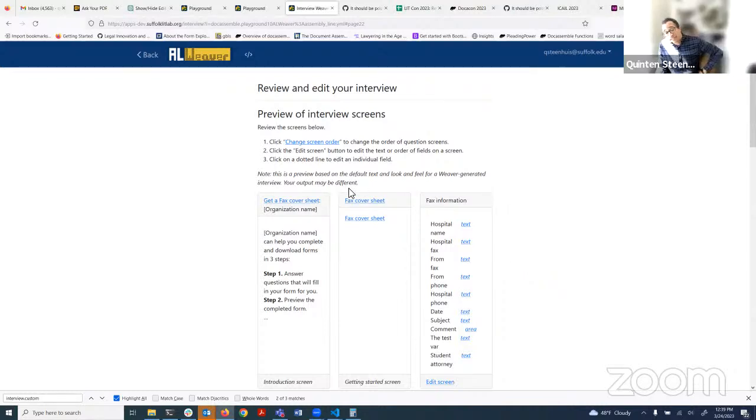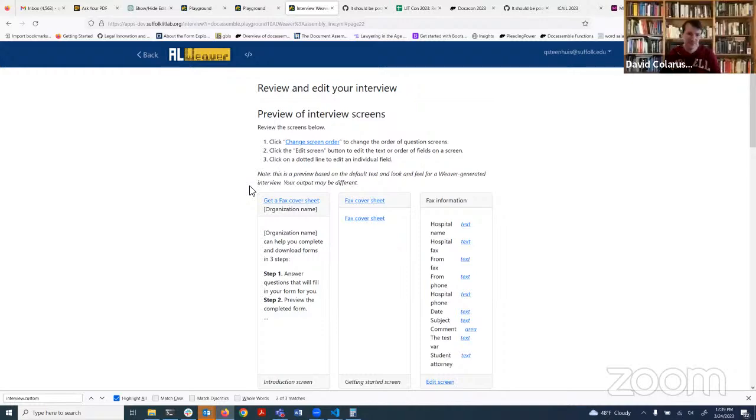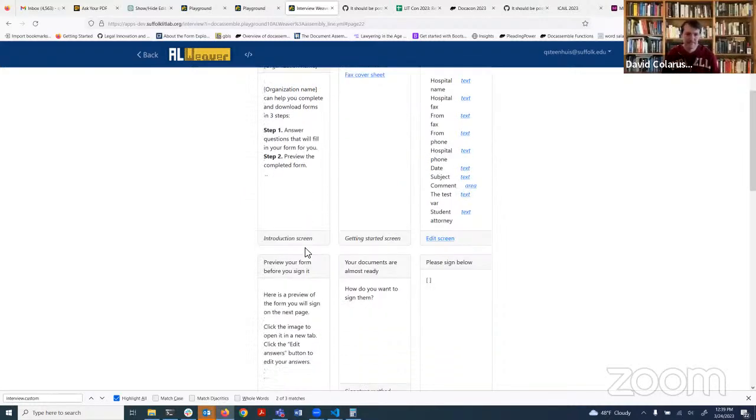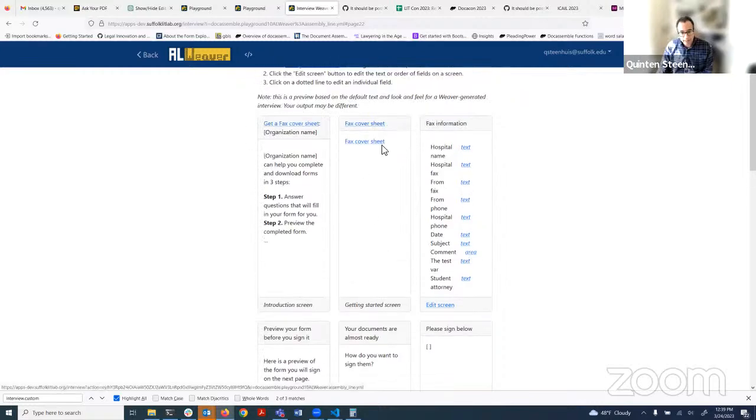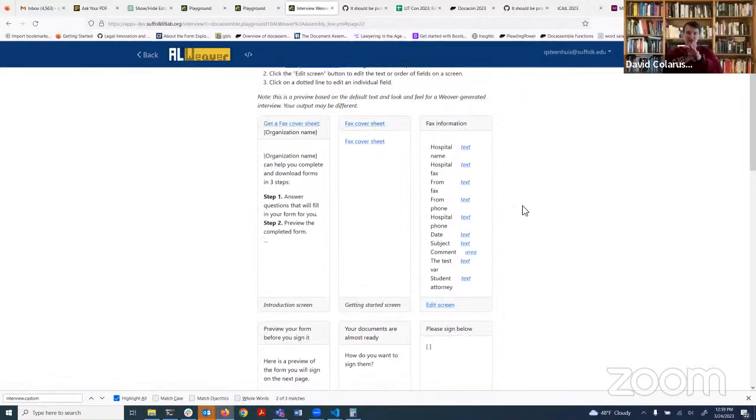So yeah, this is basically where things are for the review screens. I decided to mock up the screens. So we have this introduction screen. That's not generated by the Weaver, but it's in our stock assembly line questions. I really like the division of the screens like that.